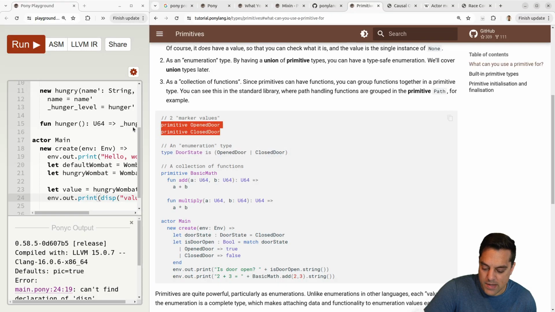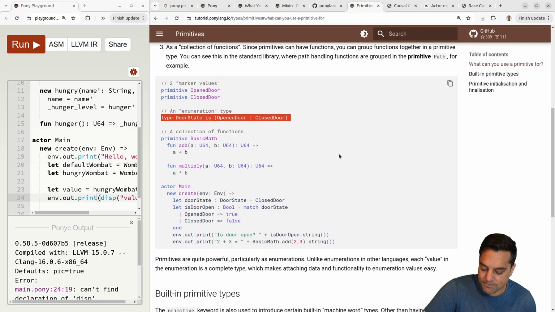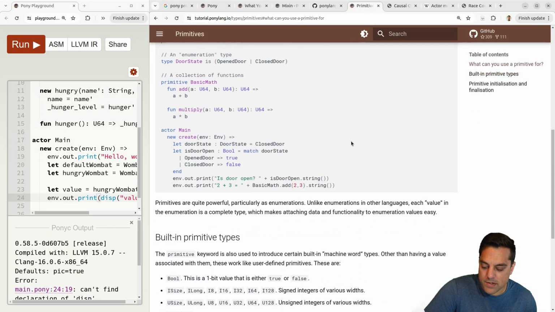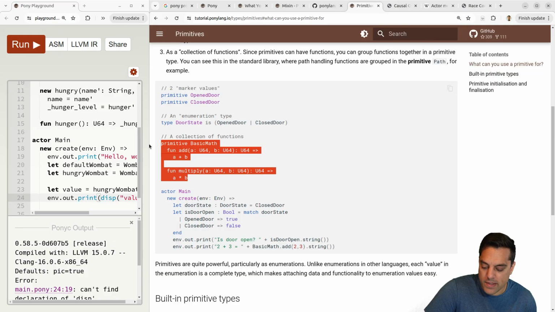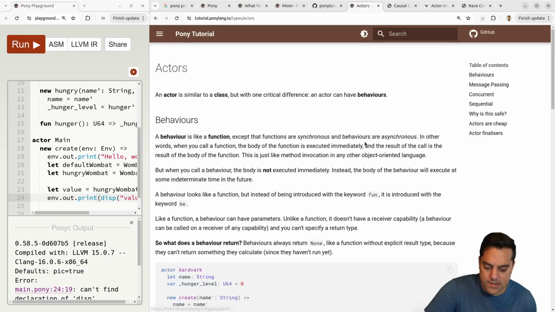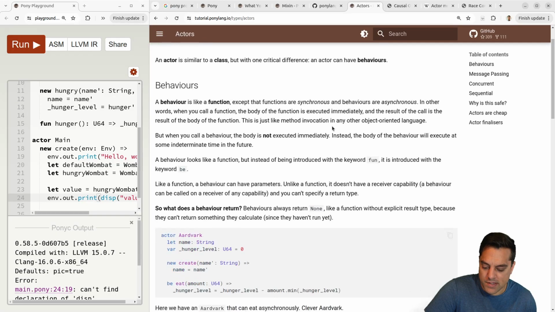Okay, an enumeration type. Interesting. Okay, primitive, open door, and closed door. I see. Okay, makes sort of sense here. I see, so even the built-in types are primitives. Ah, okay. Yeah, that's kind of interesting. I never thought about it in that sort of way. That's a nice way, again, to organize things, put them together. Again, a lot of great programming language research has gone into this language.